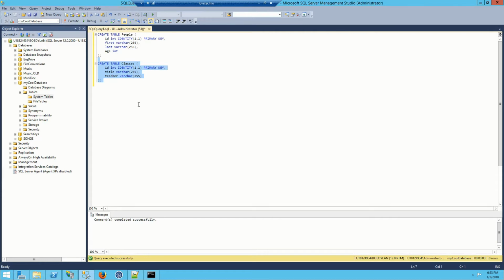Note the syntax here. The command create table is followed by the name of your table, followed by a list of the columns within parentheses, comma separated. ID int identity 1, 1 means that every new record added will receive a unique integer ID that auto-increments.